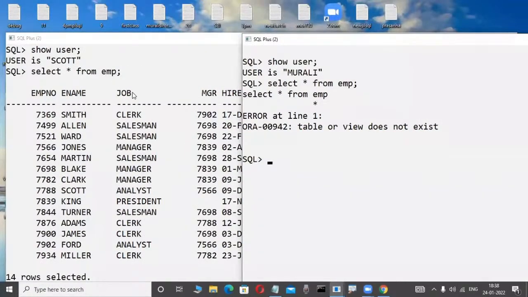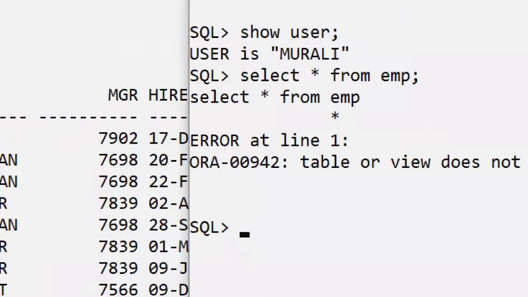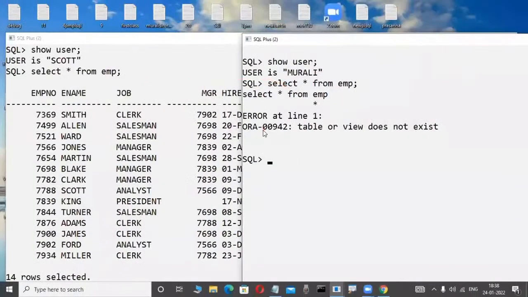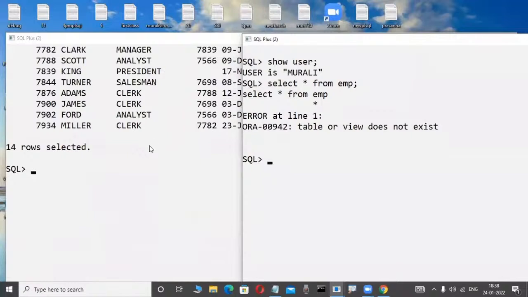Okay, fine. If this Murali user is interested to access the Scott user table, for example, first the Murali user requests, for example, Murali employee requests Scott employee, please give me your table. I am using some information from your table in my project. They are requesting, for example. Whenever the Murali employee requests the Scott employee for the EMP table access.